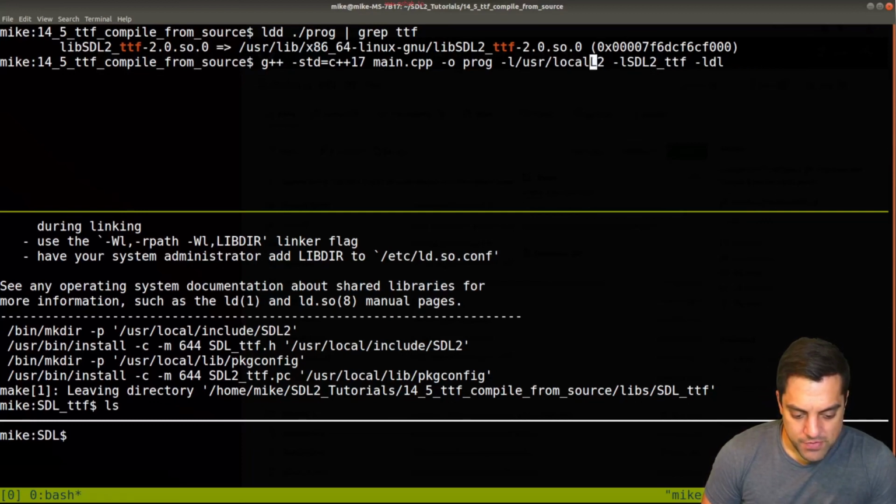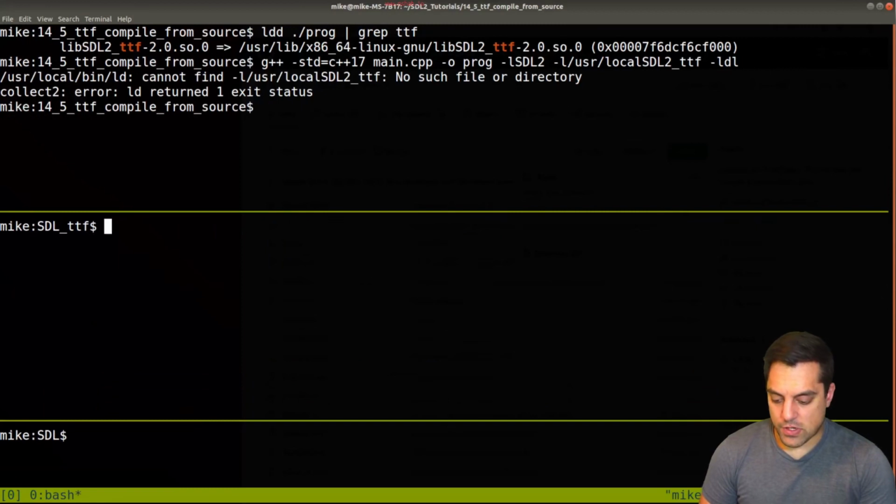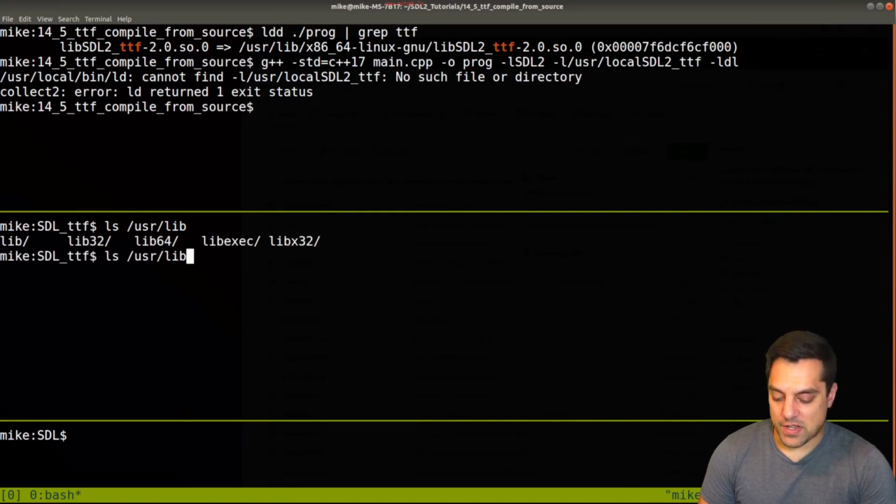Oops, this should be for the SDL2 TTF library, and I'll link SDL2 as I did previously. No such library found. Okay, let me search for it a little bit here. Again, at this point, it works, or maybe it's working for you, but I just want to find everything and try to show you just another level of what's going on here.